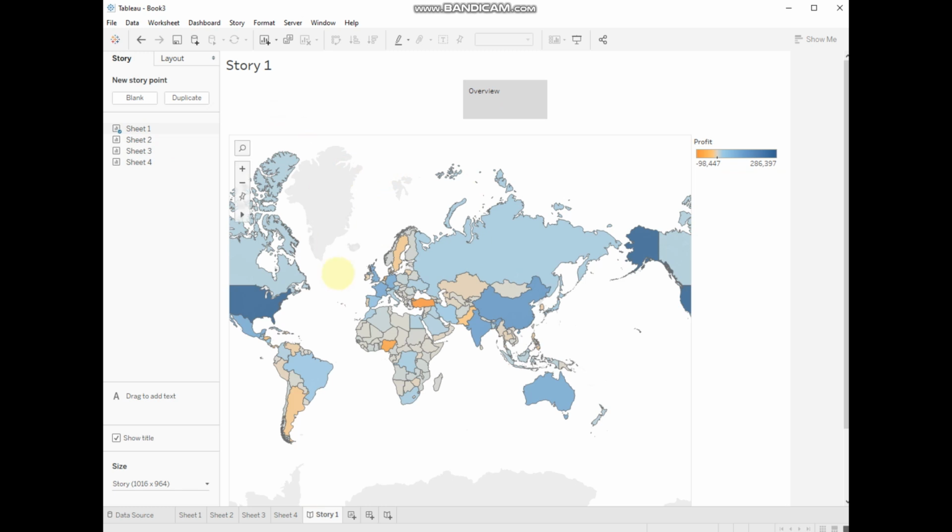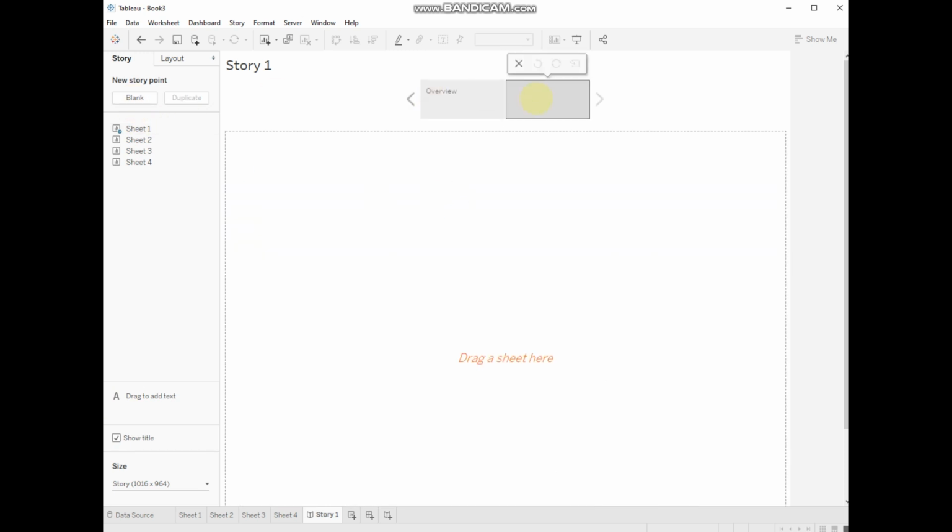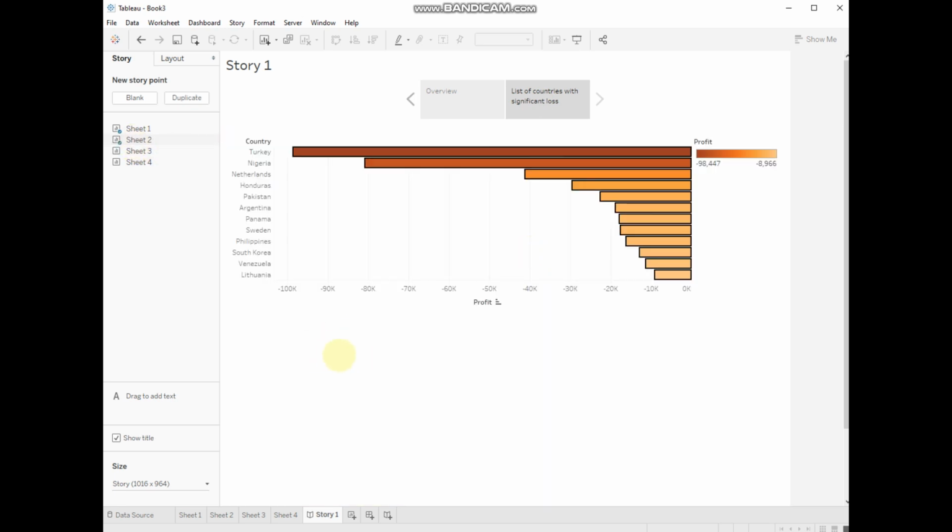You can also add some titles here. If you want to create more slides, you can go for the blank one. In the second slide, I want to show the list of countries with significant loss. So what I need to drag in here is the second plot. This is my second slide.